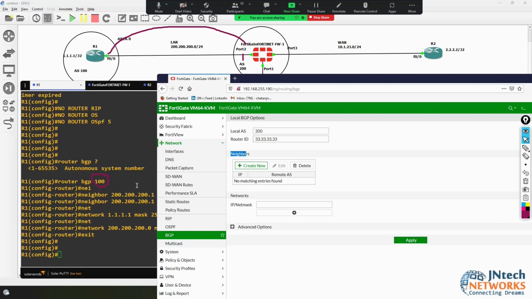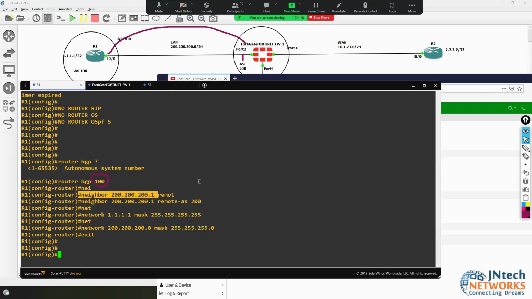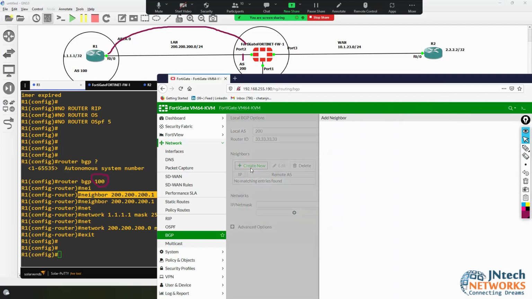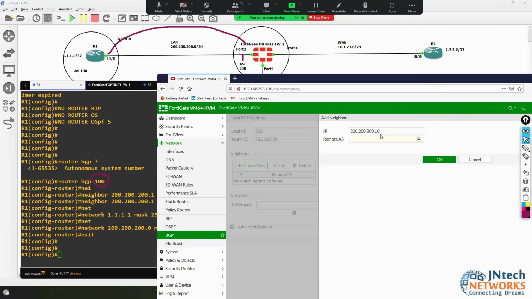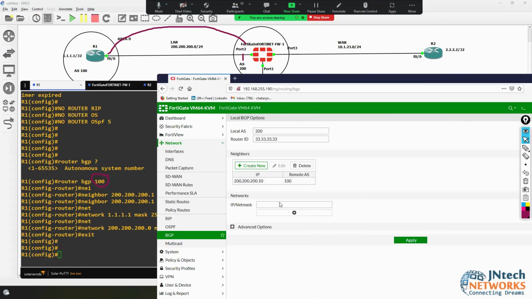Now the neighbor command. We have the same neighbor command as on a Cisco device. Click on create new. The neighbor is 200.200.200.10. On this router we are using 210, so 200.200.200.10, and it's a part of AS number 100. Click on OK. Now network 200.200.200.0/24. You can advertise another network, 10.1.23.0/24. Done. Click on apply. Done. BGP configuration.